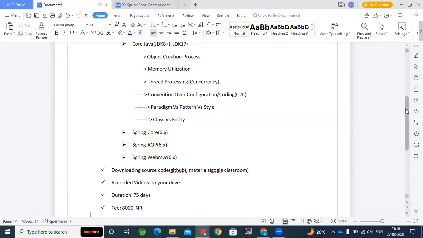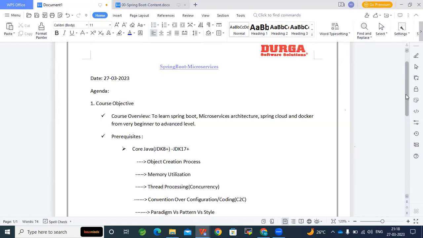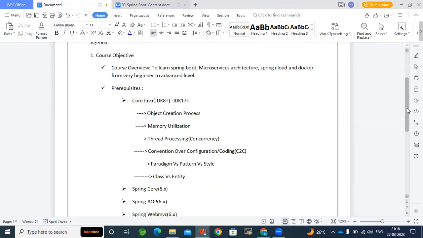This is the course objective. Here you're going to learn Spring Boot, microservices, Spring Cloud, and Docker. And apart from these, I'll also teach Maven and Gradle.